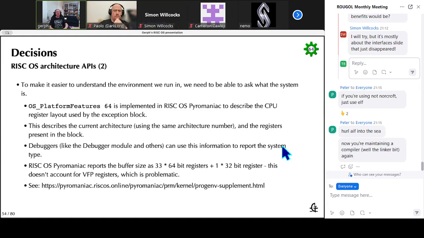So, to make it easier to understand the architecture we run on, we need to be able to do some introspection, to be able to ask what the system is. I've created OS platform features 64 to describe the register layout used by the exception block. That allows us to know programmatically how the block is laid out and what the registers are called. That means that the implementation of the debugger becomes a lot easier. You just read the block and print out the data in the block. That's it. And that's already implemented in my new debugger and in Pyromaniac for that matter.